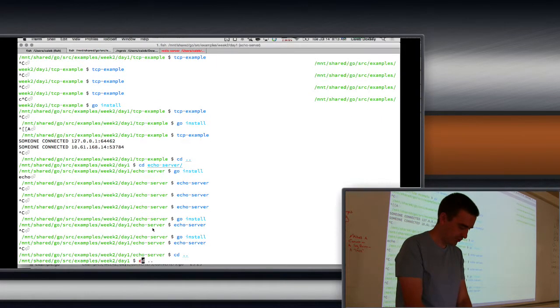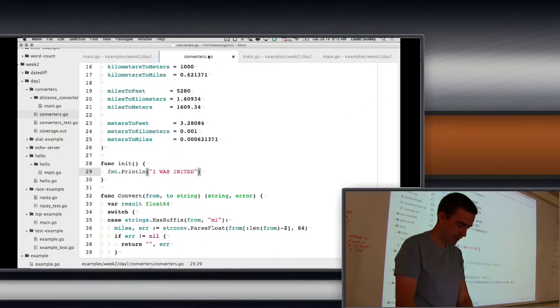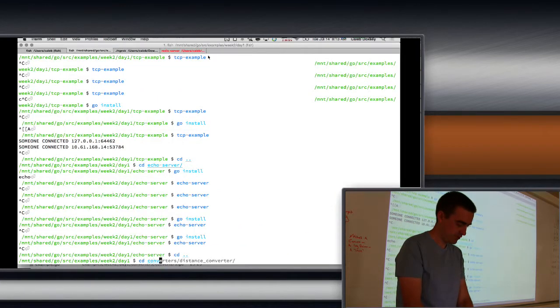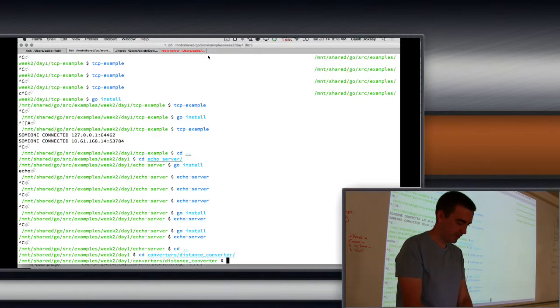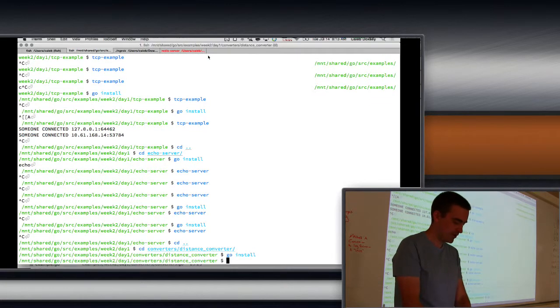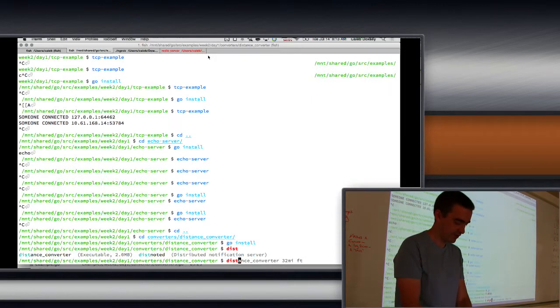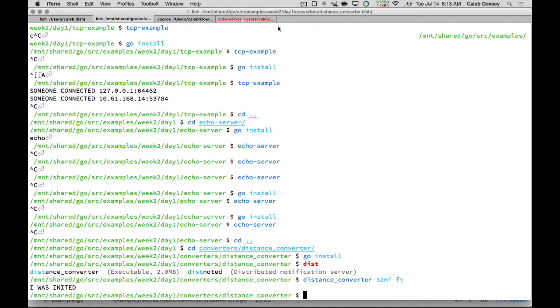Okay, so we go to, where was this guy? Week 2, day 1, converters. Distance converter. So remember, this guy's importing that program. So if I run distance converter, it says I was init.